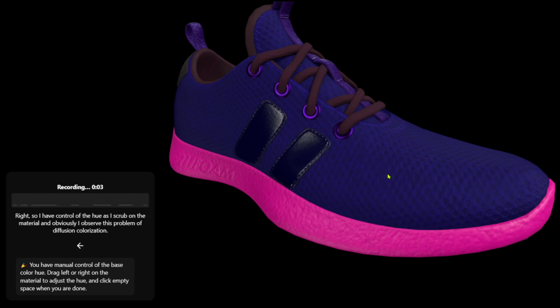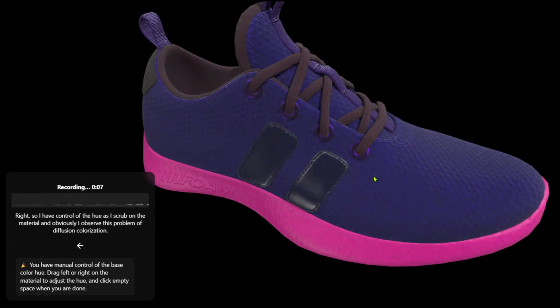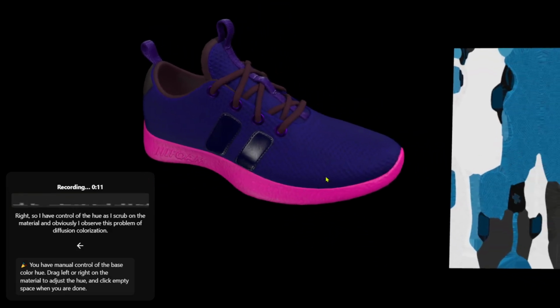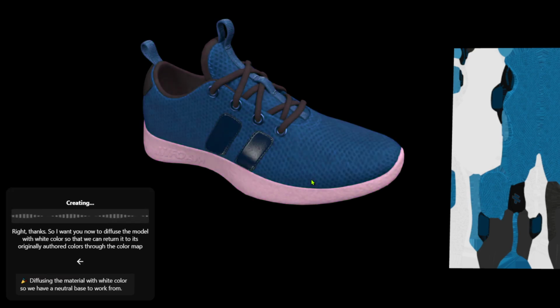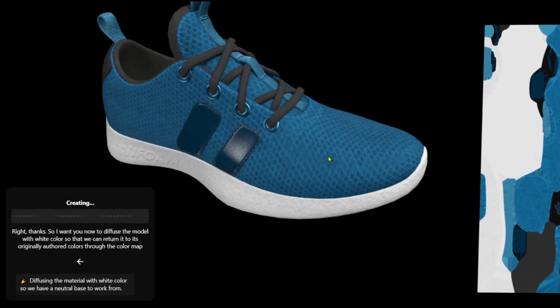So I want you now to diffuse the model with white color so that we can return to its originally authored colors through the color map. Diffusing the material with white color so we have a neutral base to work from.